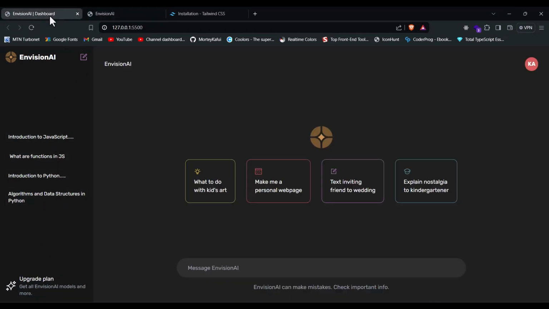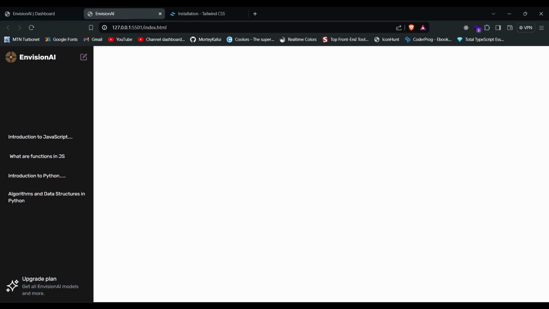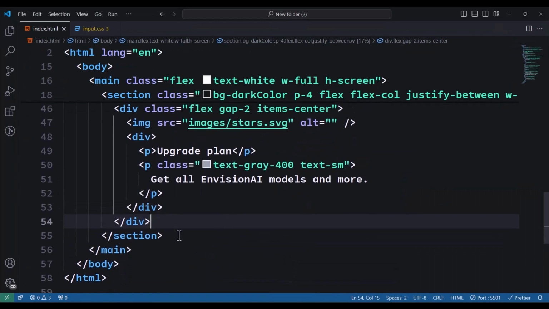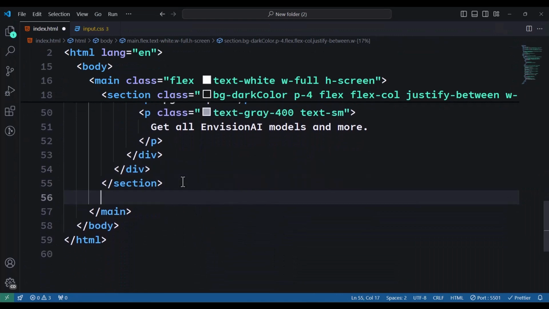So the next thing we'll do is this main layout over here, this chart layout over here. So let's see. That is also, let's go back to VS Code. That's also a section on its own. So I write section, and it has some classes.